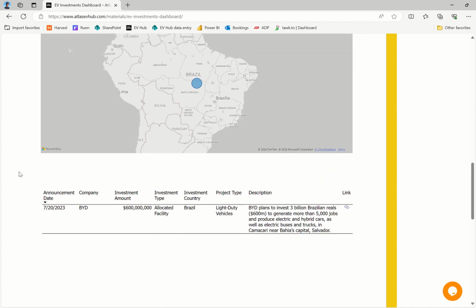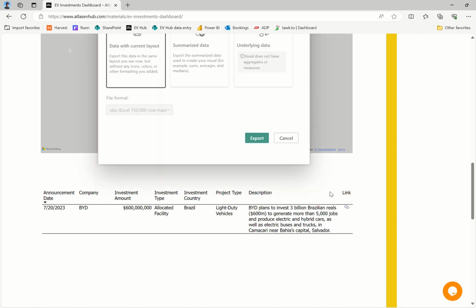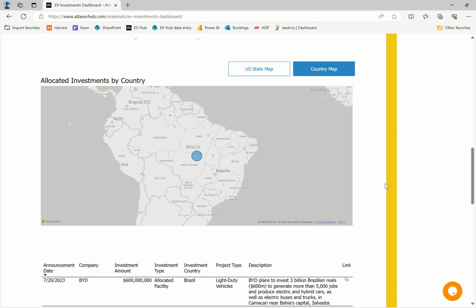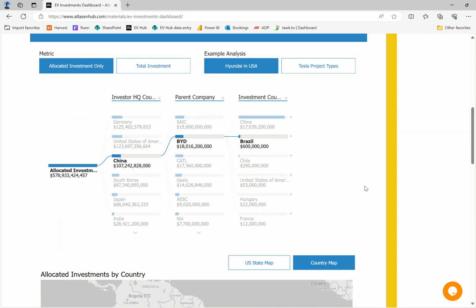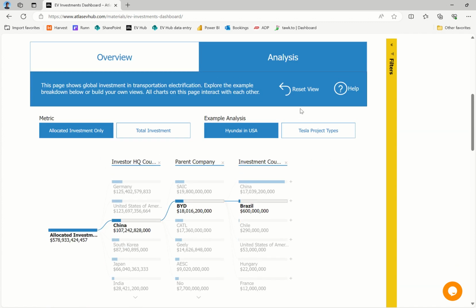All of the visuals on this page can again be exported using the 3 dots in the top right corner. Similarly, you can use the Reset View button to return this page of the dashboard to its default state.